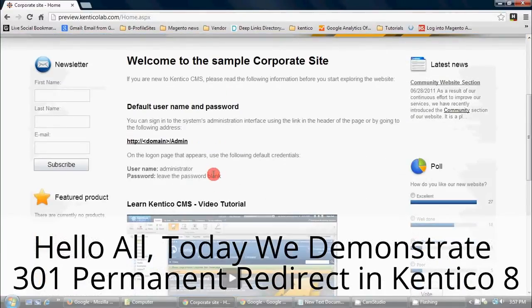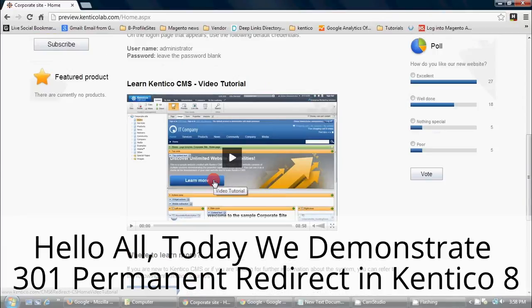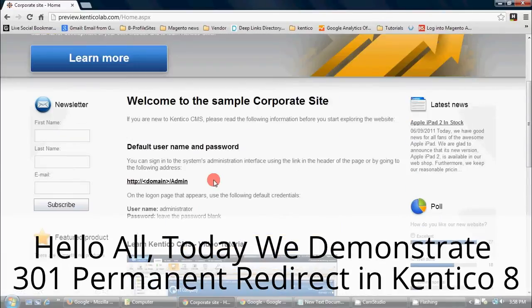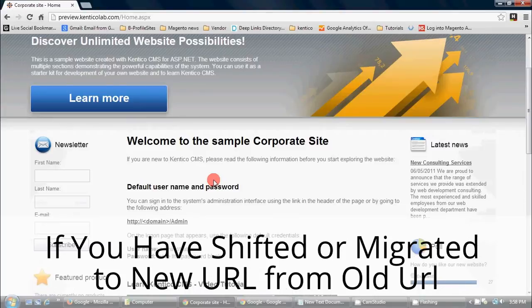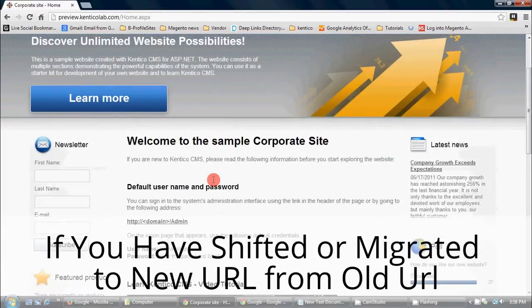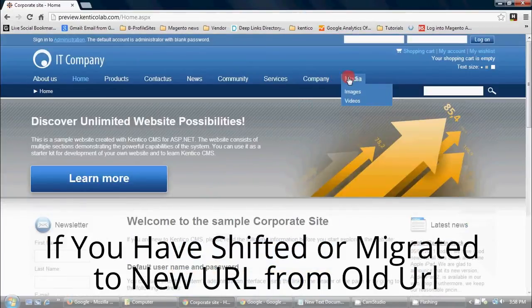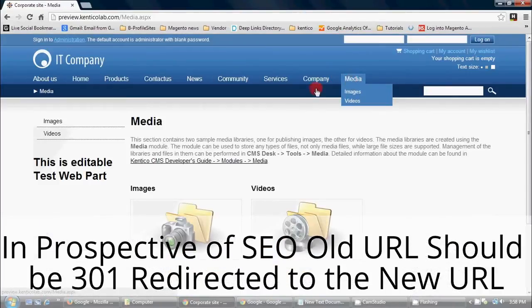Hello everyone, today we will demonstrate 301 Permanent Redirect in Kentico 8. If you have shifted or migrated to a new URL from an old URL, from the perspective of SEO, the old URL should be 301 redirected to the new URL.